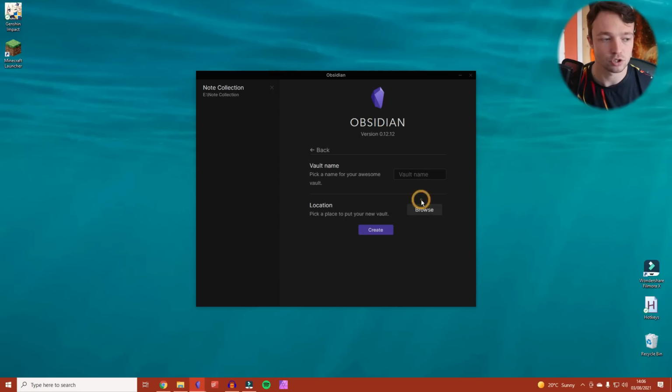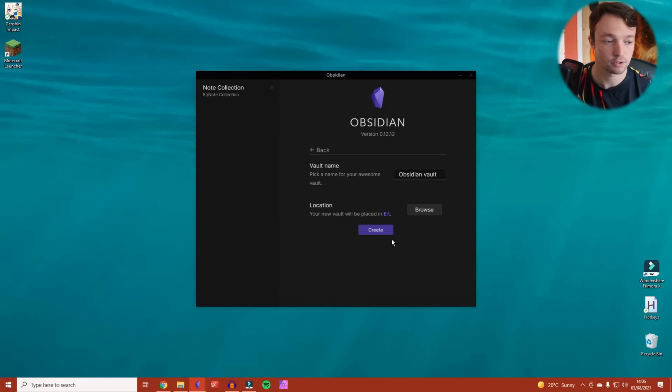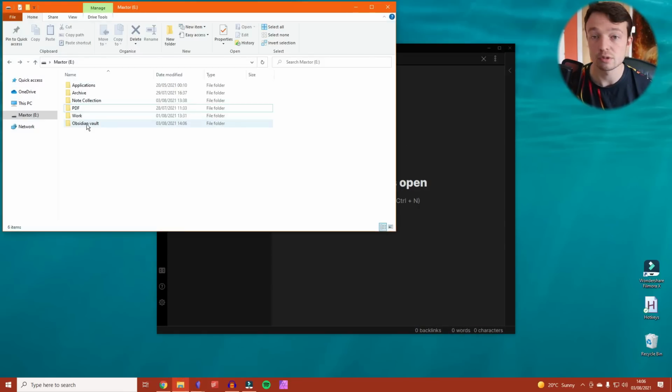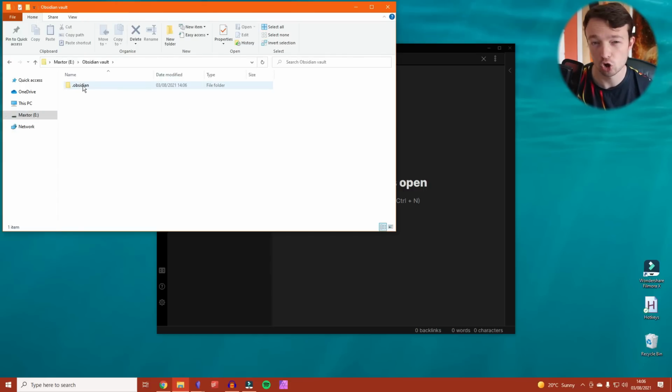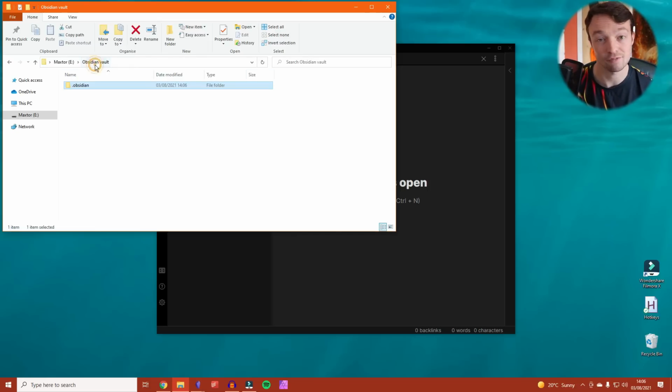So if we go create new vault, you can see pick a name. So I'm going to pick a name, Obsidian Vault, and I'm going to find a location, and it's going to be in my external hard drive. So I can select folder and click create. So now I have a new vault. So let's just see what's actually going on here. So we've got Obsidian Vault in my folder. It's right there. If I click into there, I've now got a .obsidian folder, and then I have these other files in there. They're not massive files, as you can see, so it's perfectly fine to have on your system.